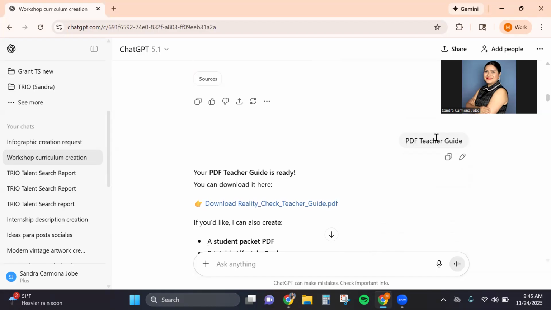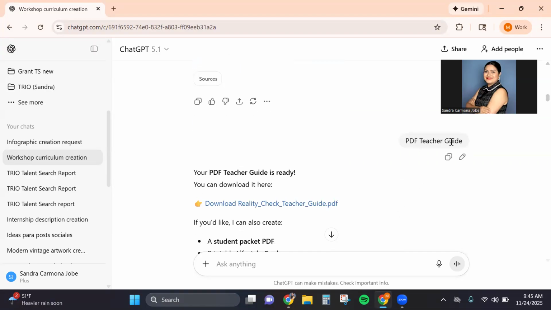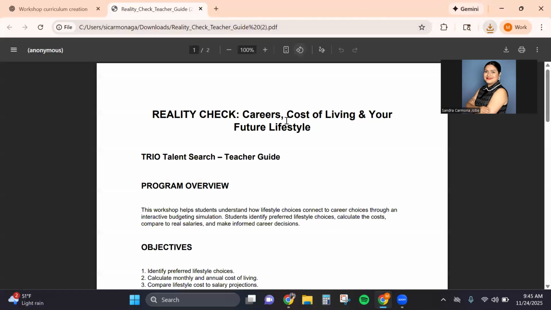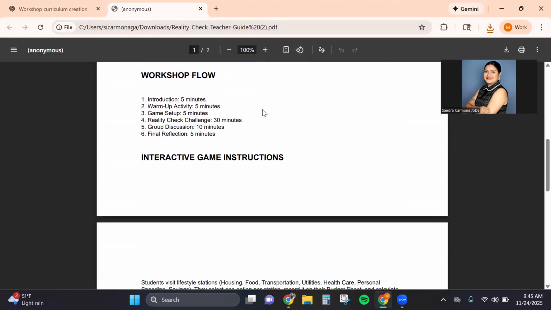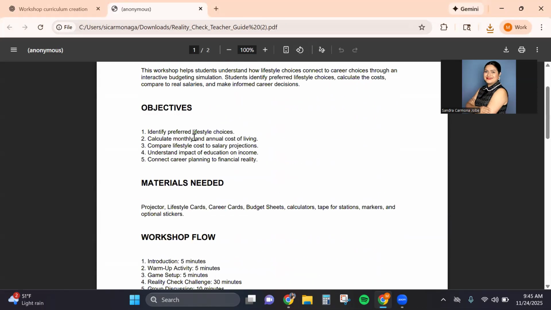It asked which one do you want to start with? So I said, let's start with the PDF for the teacher guide. So it did. It provided the PDF, as you can see here. And like I said, it mimics the Dreamcatcher with the workshop flow, instructions, materials that you need, and so on.